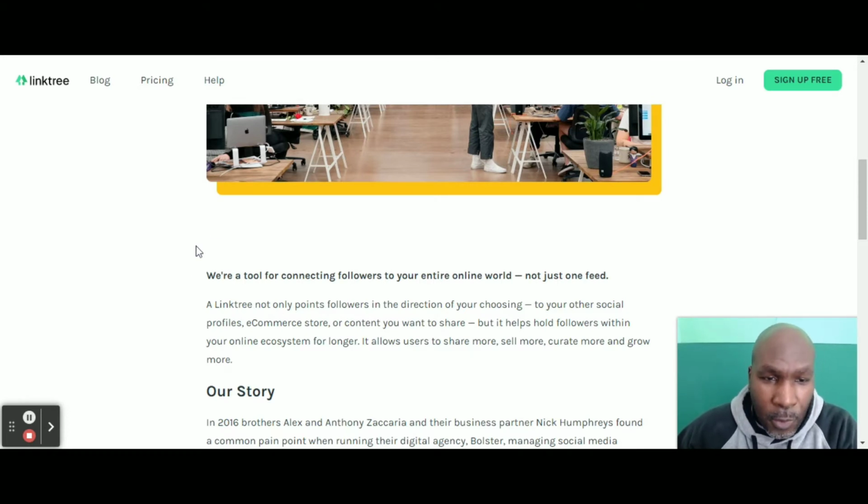We're a tool for connecting followers to your entire online world, not just one feed. A Linktree not only points followers in the direction of your choosing to your other social profiles, e-commerce stores, or content you want to share, but it helps hold followers within your online ecosystem for longer. It allows users to share more, sell more, curate more, and grow more.